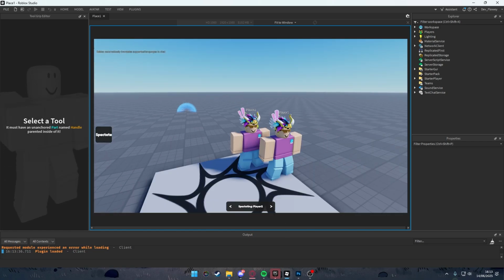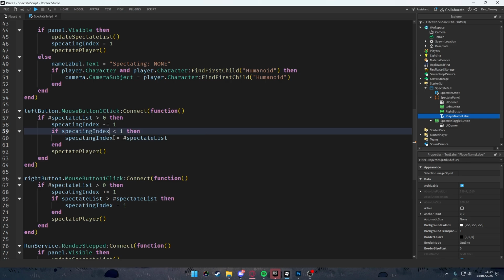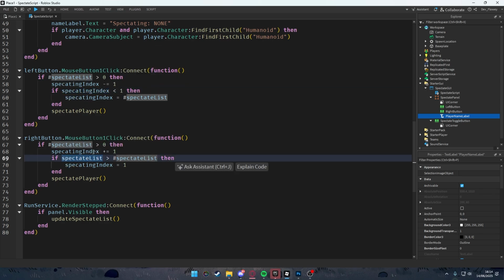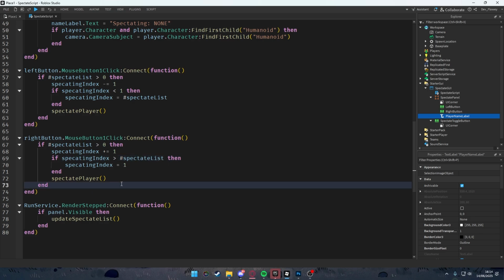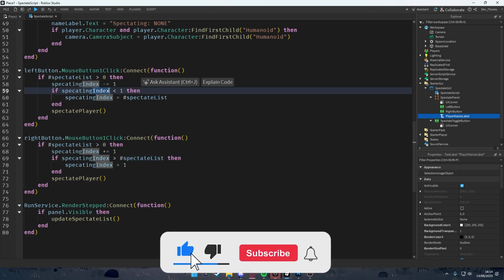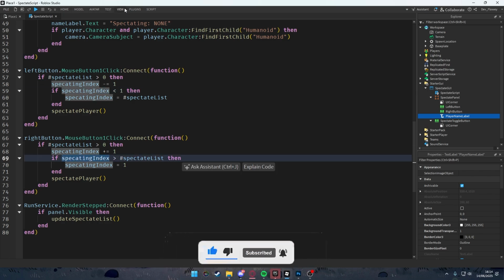I click on spectate, you can see, oh wait, I made a small mistake. Let me fix that really quickly. Okay, this is spectating index, beginning at 1, then spectating index, this is all correct. Just change this from spectating list to spectating index. Same thing here, spectating index instead of spectating list, that's nice. My only fault was I wrote spectating list instead of spectating index here. Just change these 2 things to spectating index, and then everything should be working normally.